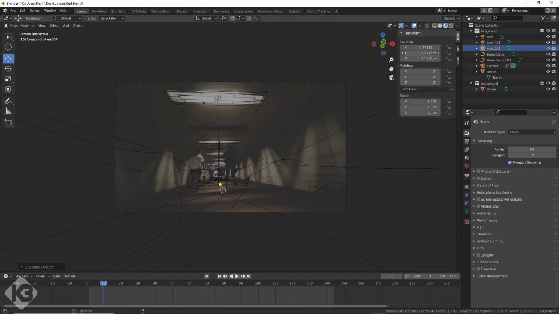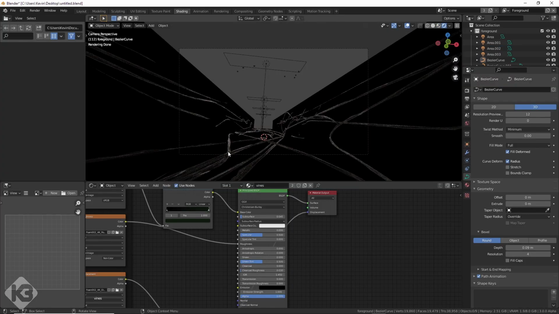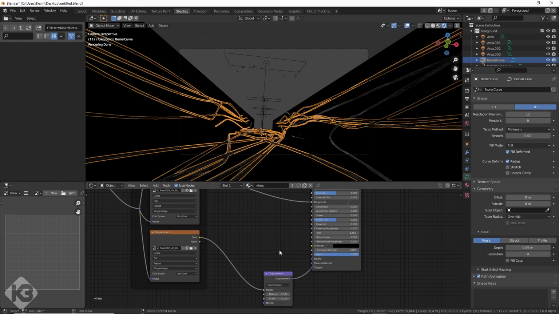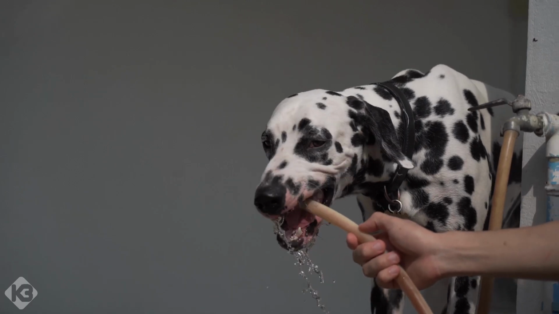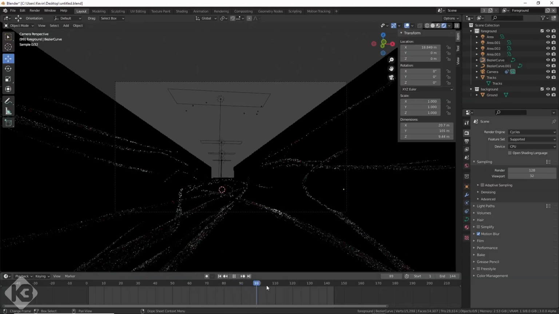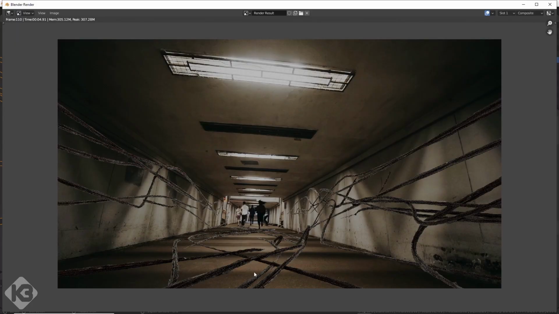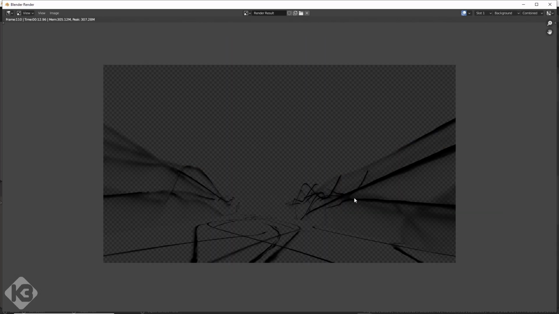Next, I added a shader to the vines. I gave them a texture from AmbientTextures.com and used the displacement to make them look more irregular. No one will be scared of garden hoses chasing them, so I made them scarier with some displacement. Once I was happy with that, I rendered it out using a shadow catcher on the wall to get the shadows for compositing, and brought it back into Blender's compositor.